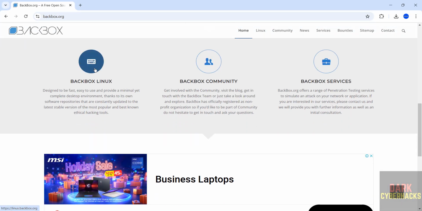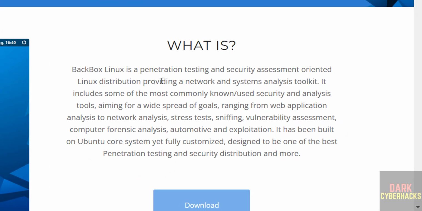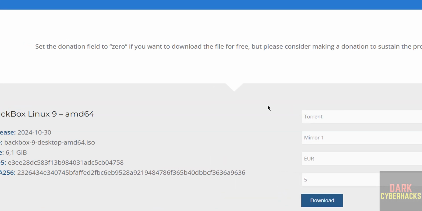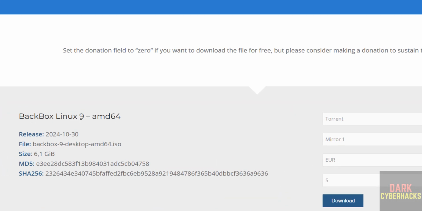Scroll down, click on BackBox Linux. See, it is a penetration testing and security assessment oriented Linux distribution, providing a network and system analysis toolkit. Click on download. See here, BackBox Linux 9. This is the latest version and its size is 6.1 gigabytes. See here the message: set the donation field to 0 if you want to download the file for free, but please consider making a donation to sustain the project.